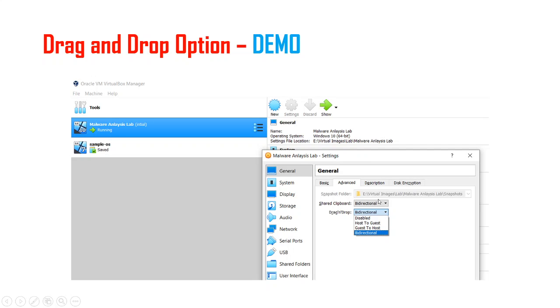And also, you change this shared clipboard from the disabled option to the bidirectional option. I will show you a demo regarding this also.